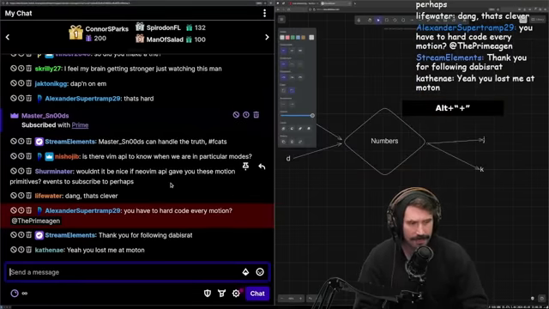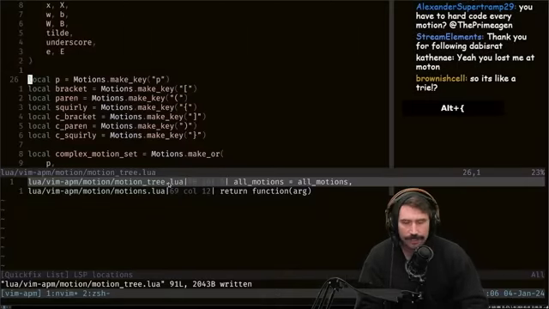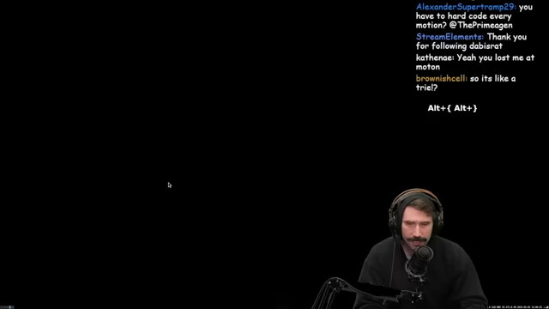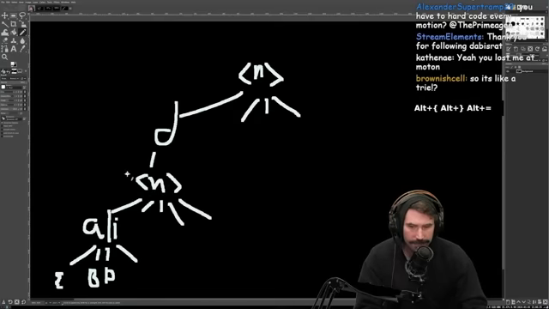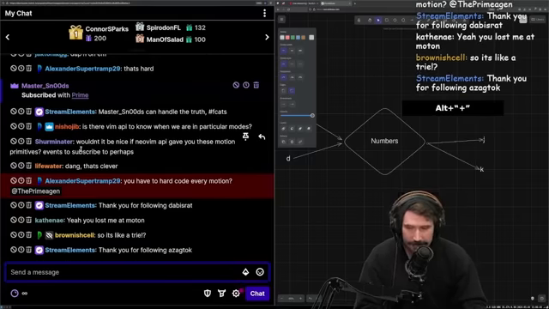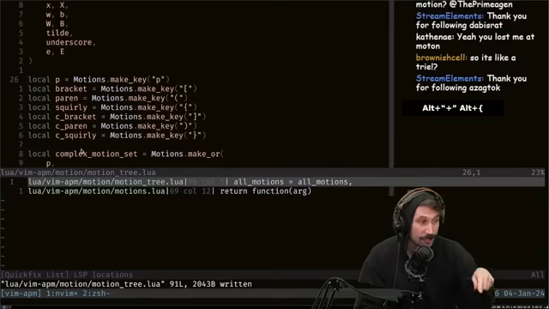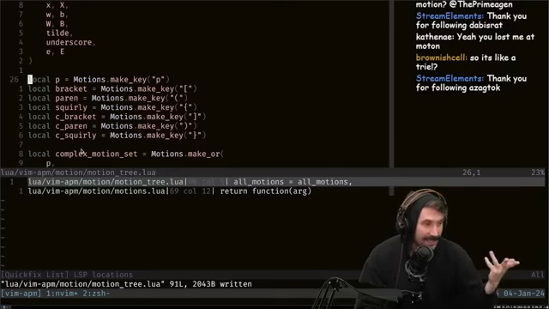Have you hard-coded every motion? I haven't hard-coded because obviously you couldn't, because, again, there are numbers right here, right? So I can't do that. And no, you can't use a tree either. I didn't use that kind of tree. I used a tree, not a tree, if that makes sense.